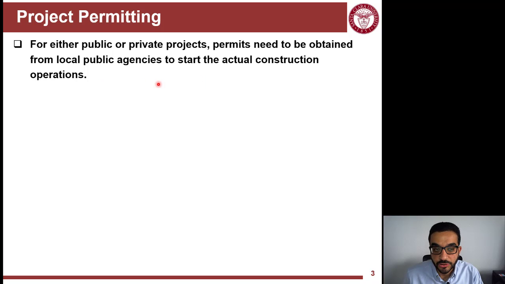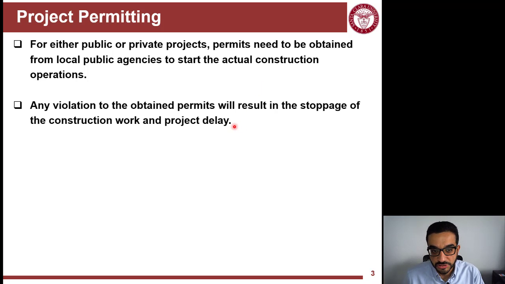For permitting, regardless of the project, if it is private or public, so even public agencies need to get permits for their projects from their counterpart public jurisdiction agencies like cities and counties. So they need to get permits for these projects. Any violation to these permits will result in halting the project and maybe even putting it at a very high risk of derailing it out of schedule.